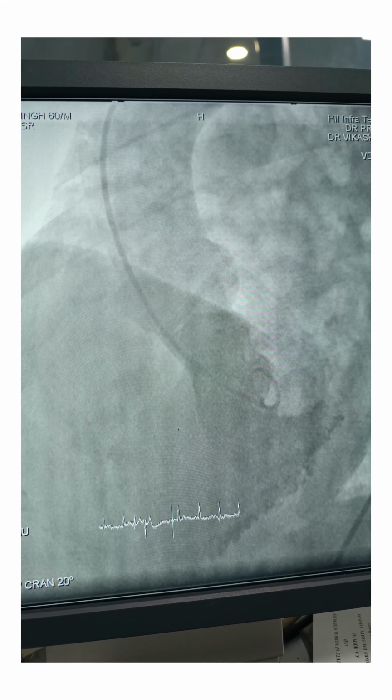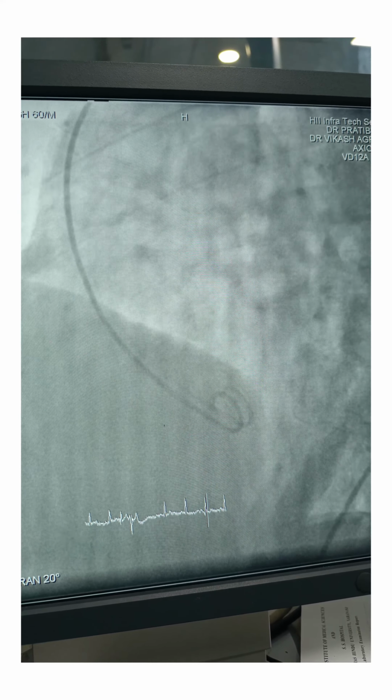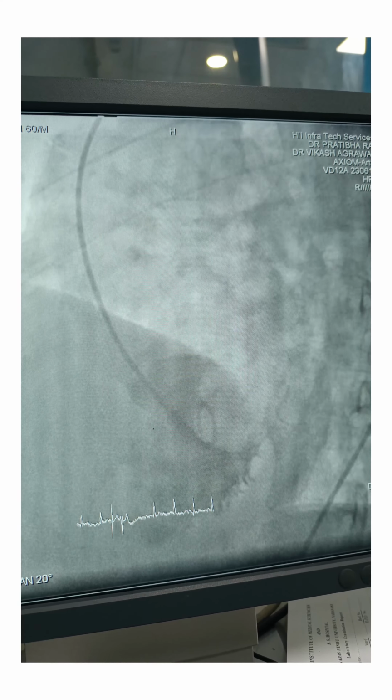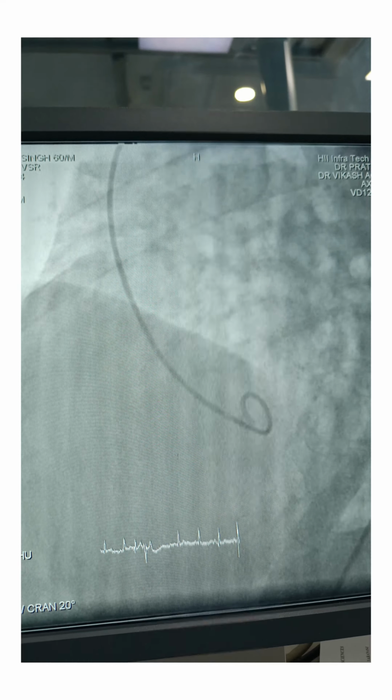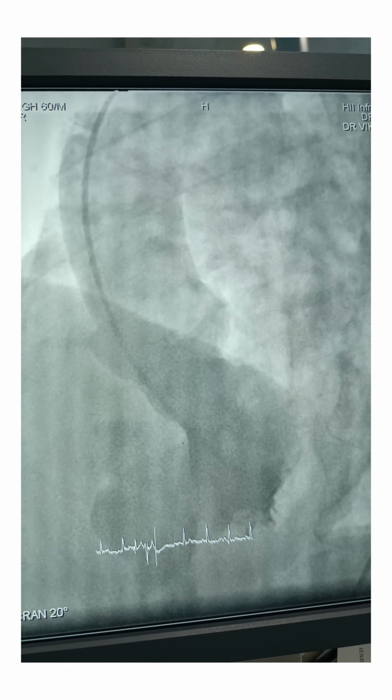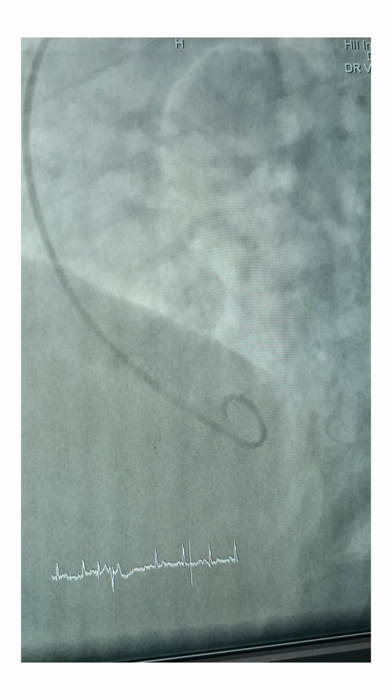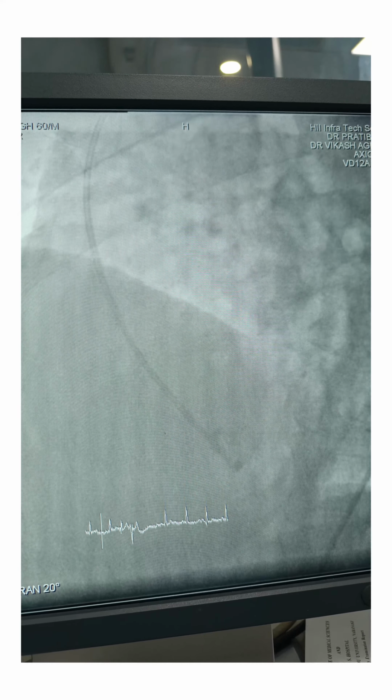So this is LV angiogram in LAO cranial view, LAO 60 and cranial 20. Access being femoral artery, right femoral artery. We can see pigtail catheter inside the LV. Catheter course is from RFA to arch to ascending aorta to left ventricle.